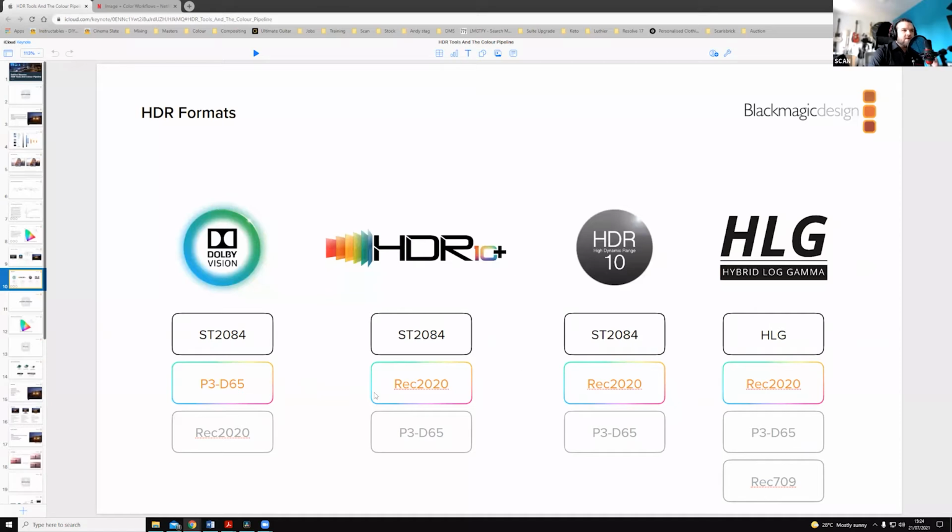What we're also looking at is the color space. So generally, Dolby Vision will be delivered in P3D65, whereas HDR10+, HDR10, and hybrid log gamma are all delivered using Rec 2020 as a general rule of thumb.